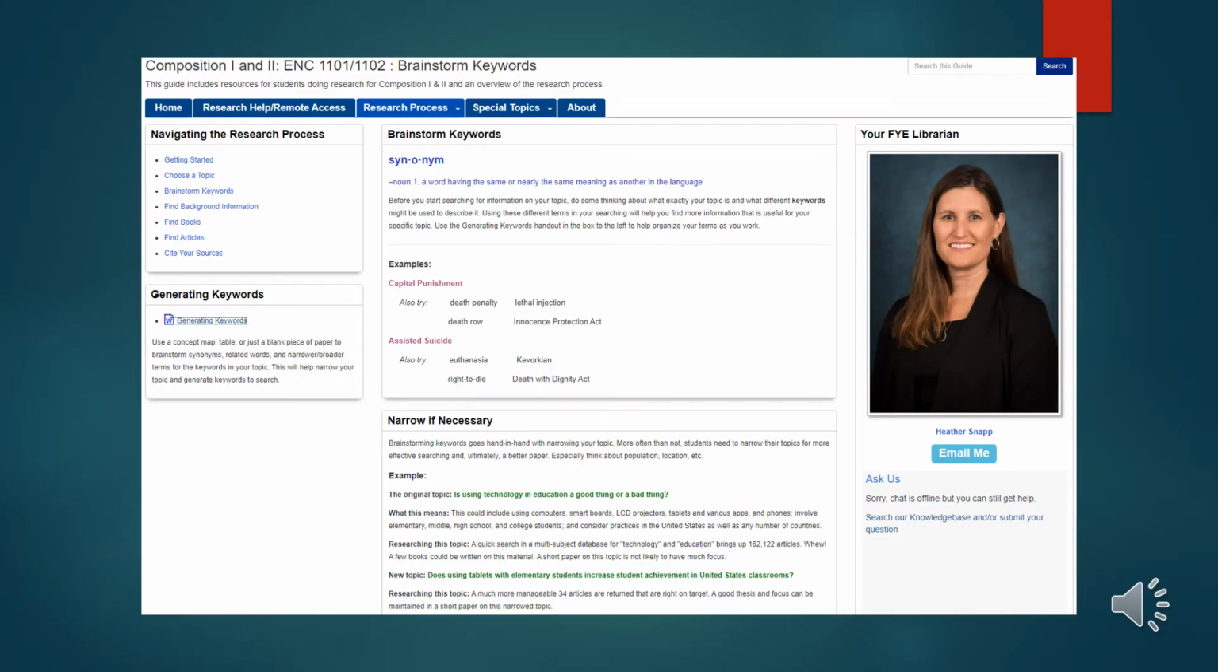The first thing you need to do is to develop some keywords. Sometimes this can be the most frustrating part of research. Try considering all aspects of your topic and looking up synonyms in a thesaurus. Heather Snap has some other tips on her Comp 1 and 2 research guide.